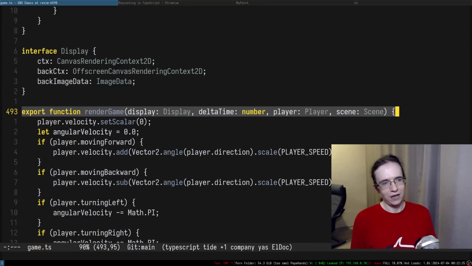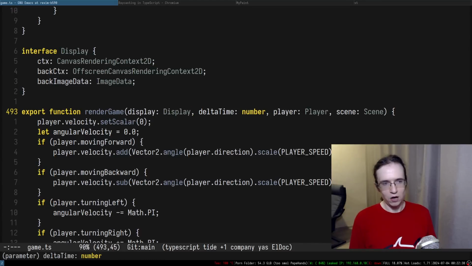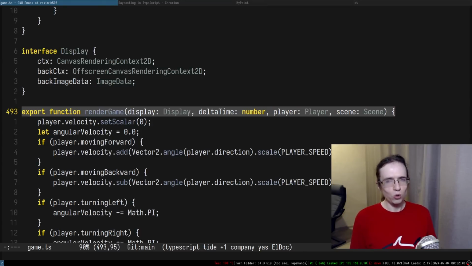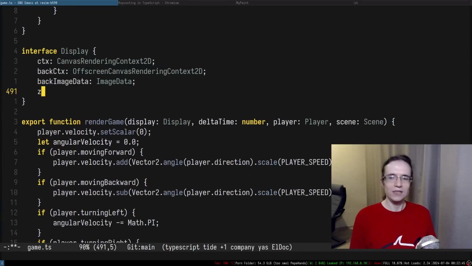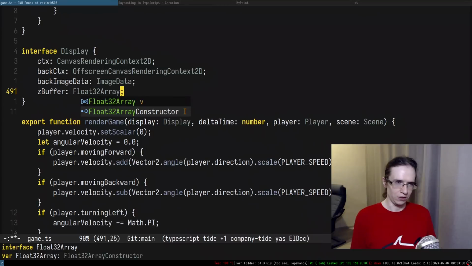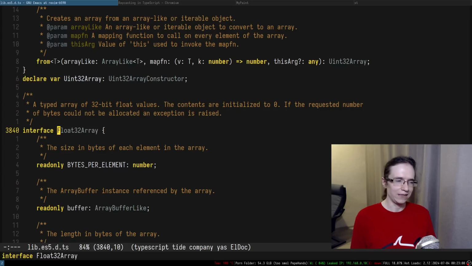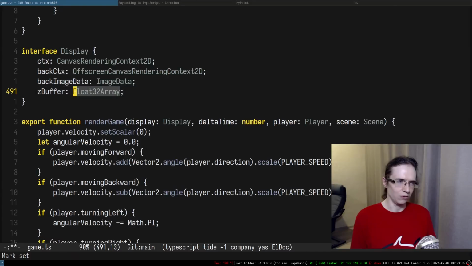So in here we accept display, delta time, how much time has passed since the previous frame, and the state of the game, which is the state of the player and the state of the scene. All of the technicalities of rendering should be stored in the display: all the contexts, canvases, buffers and stuff like that, including the Z buffer, which is going to be an array of numbers. Maybe it would be even better to store it as a Float32Array, because there are things like that in JavaScript, but I don't think I want to do it right now. I think it would be better to just say this is an array of numbers.